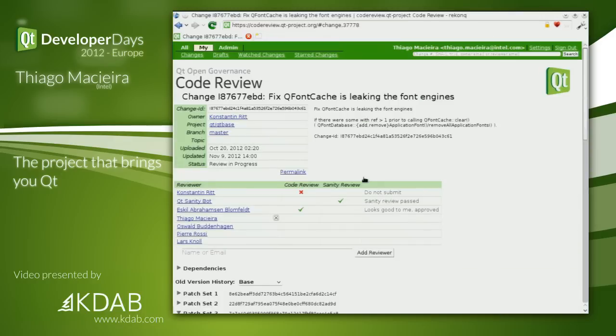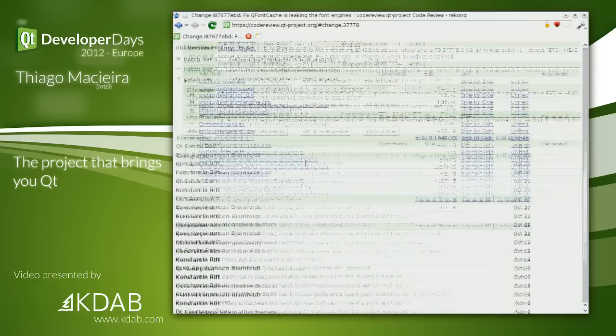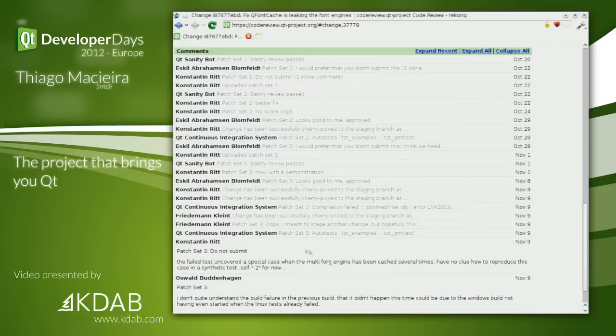What we have so far, from the top right, is what he's doing and who is working. So I look at it and I see, for example, that Eskil, and you can go talk to him downstairs, has already said that this is good. The tick mark means approved. Whereas Konstantin himself said no. He's actually blocking his own integration. If you read the comment to see why he did that, he says the failed test uncovered a special case which it probably had not seen.